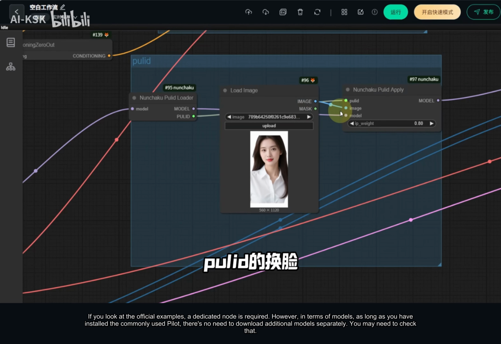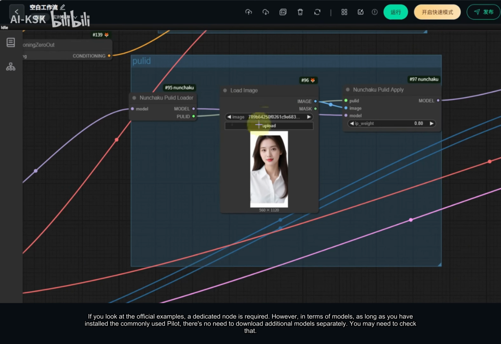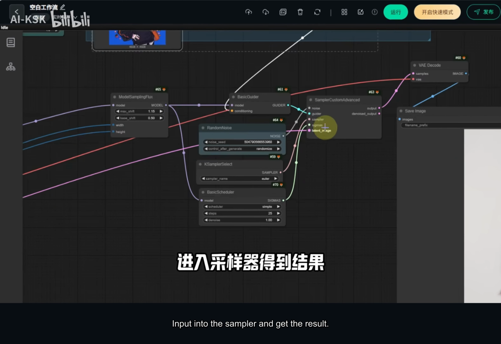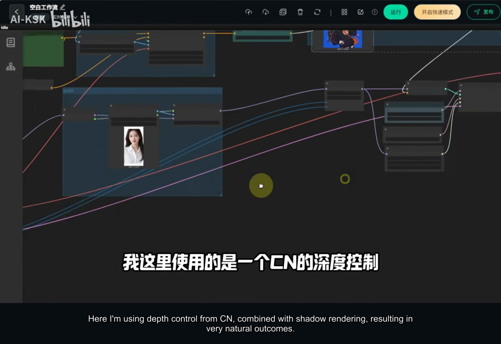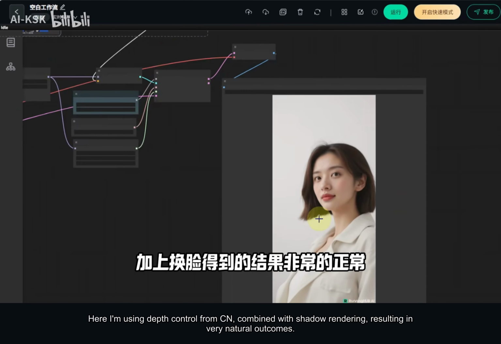If you look at the official examples, a dedicated node is required. However, in terms of models, as long as you have installed the commonly used ones, there's no need to download additional models separately. You may need to check that. This is the ecosystem of our dev model, including several commonly used modules. Input into the sampler and get the result. Here I'm using depth control from CN combined with shadow rendering, resulting in very natural outcomes.